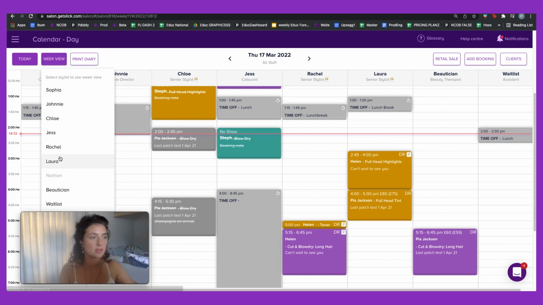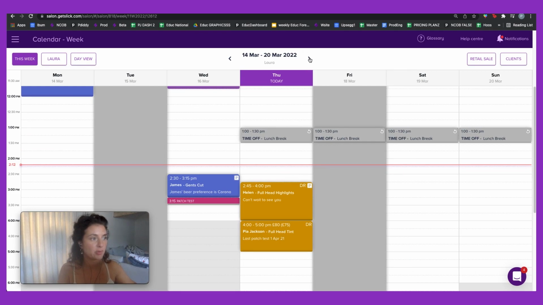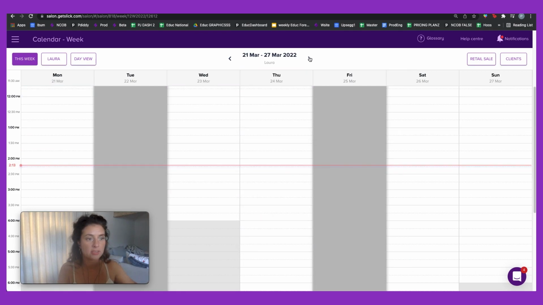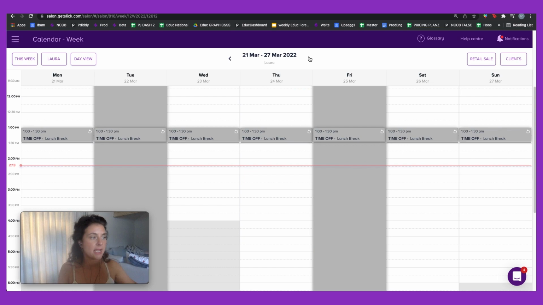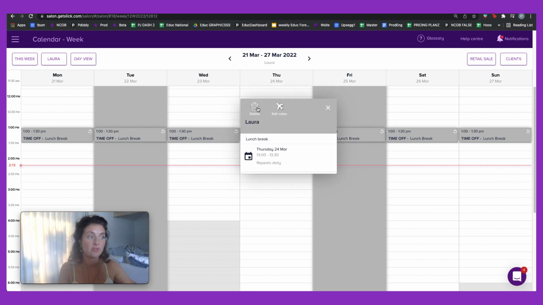If I go into Laura's column, Laura's week view, you can see lunch break every day, starting today, 1 till 1:30. Now, this works in the same way as a repeat booking. If I want to delete just one day's time off, I can do so. So let's say Thursday, 24th of March, she's not going to have a lunch break. I can click on the booking, as always, anything to do with the booking, click on the booking, and click delete.